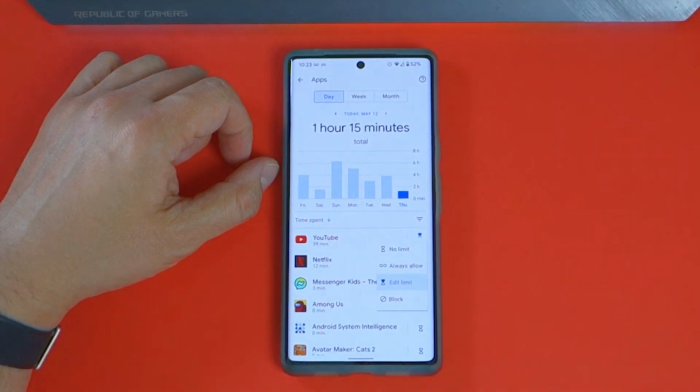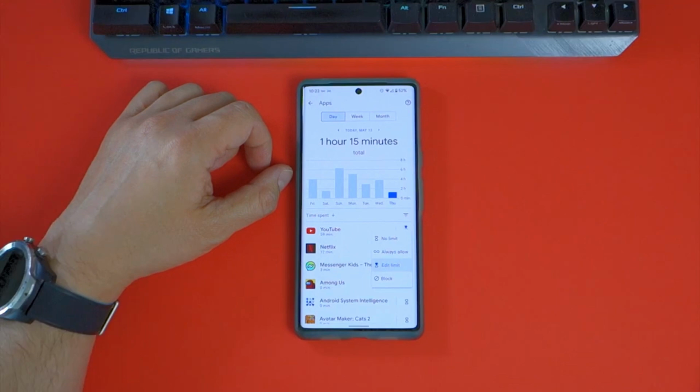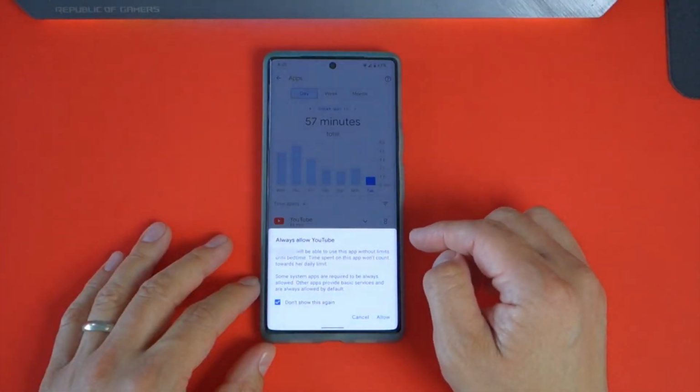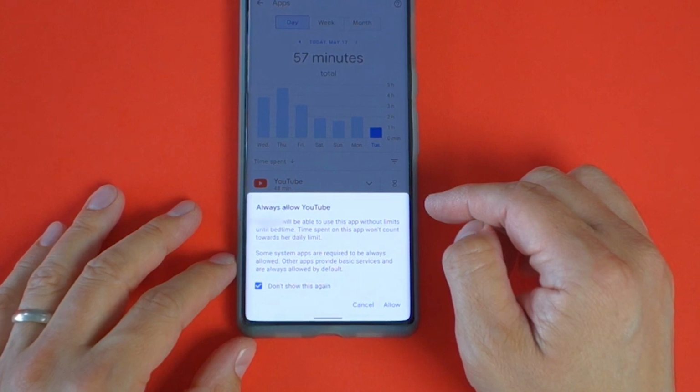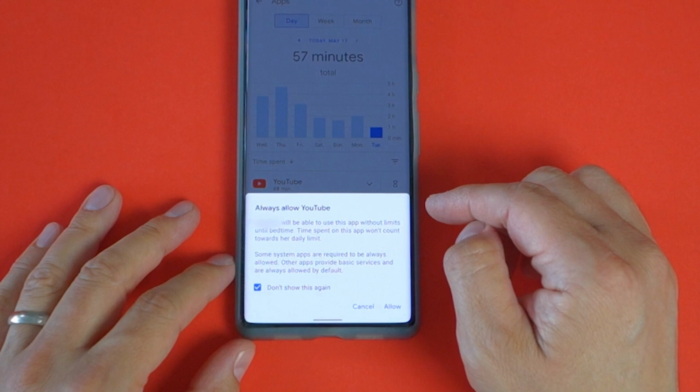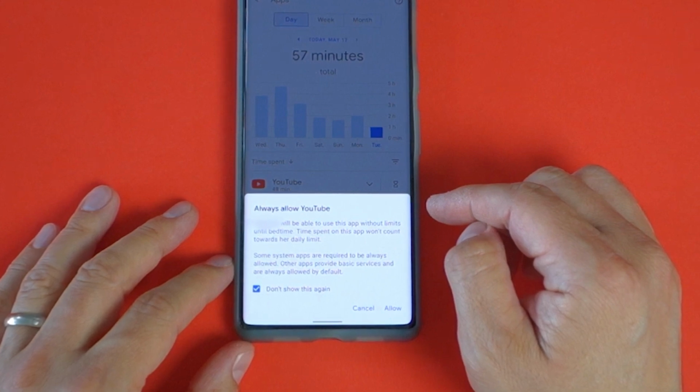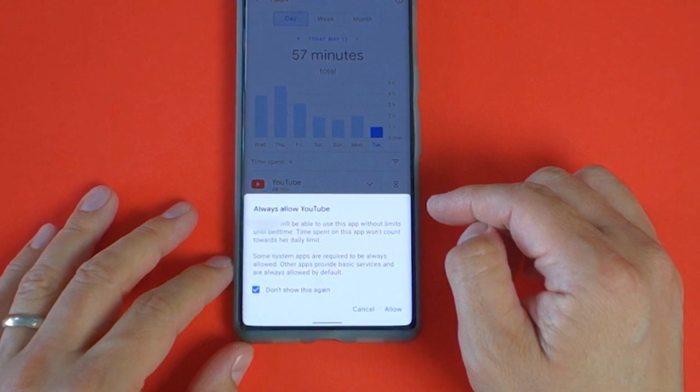The first option is no limit, which means that the app can be used for an unlimited amount of time. However, the device schedule that you can set will supersede the individual app time limits, which I'll explain more later in this video. Tapping Always Allow is similar to No Limit. The device's master schedule will still be active, but time spent on the app won't count towards the child's daily limit. As described in the pop-up, some system apps are required to operate the device and fit within this category.